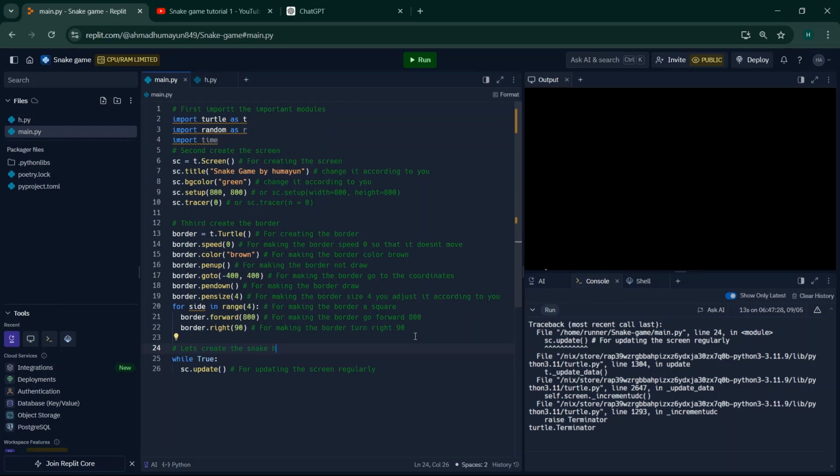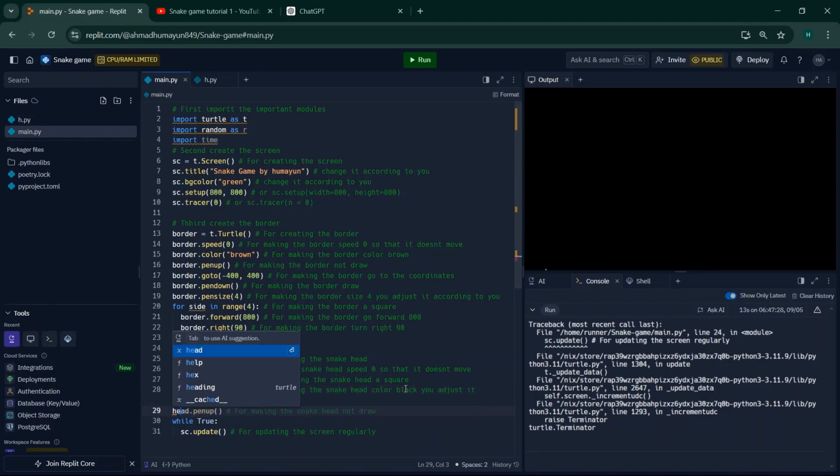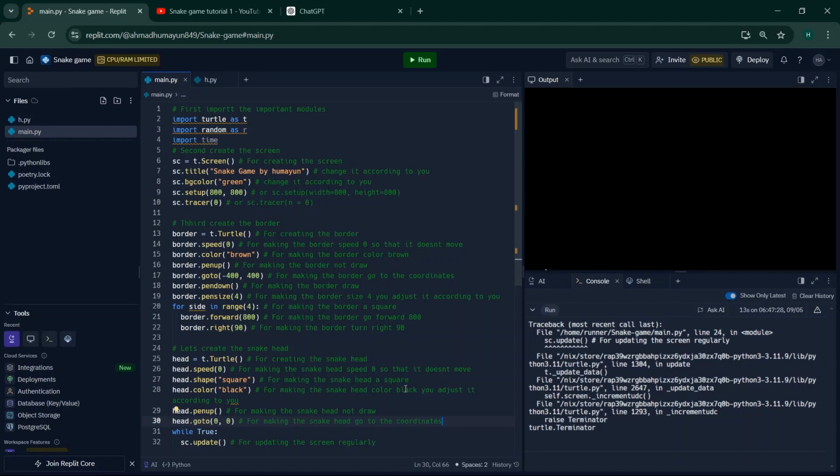Now let's create the snake's head. We'll use the turtle module again to draw the snake's head, which will move around the screen. The snake's head will be represented by a turtle object that we'll control later with keyboard inputs. We'll create a new turtle object, set its shape to square, and give it a color like black. We'll also hide the turtle's trail by turning off drawing with the pen up function and position it at the center of the screen for the game to start.